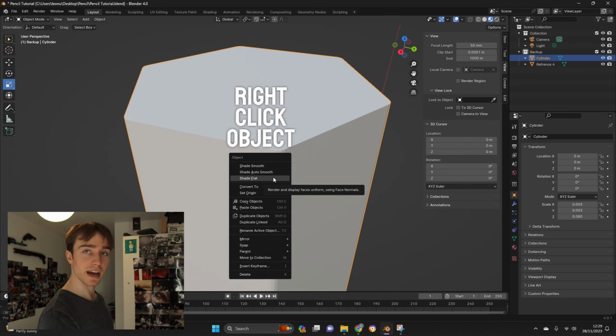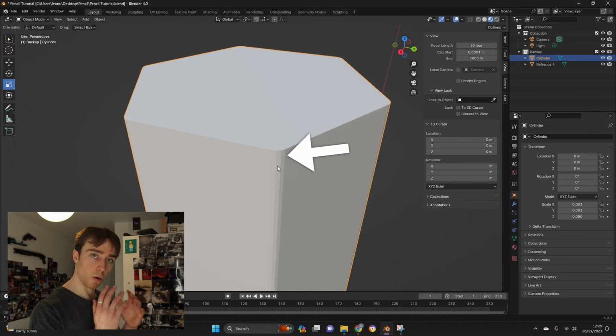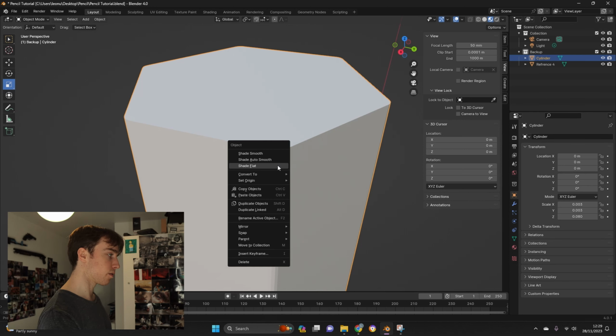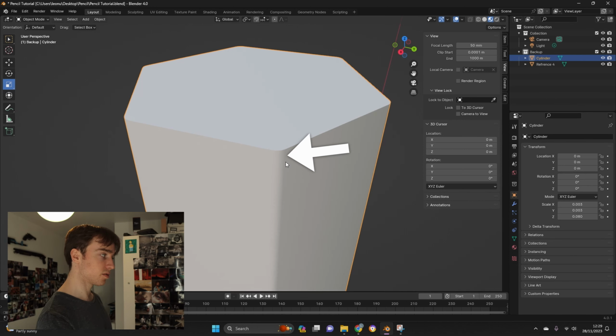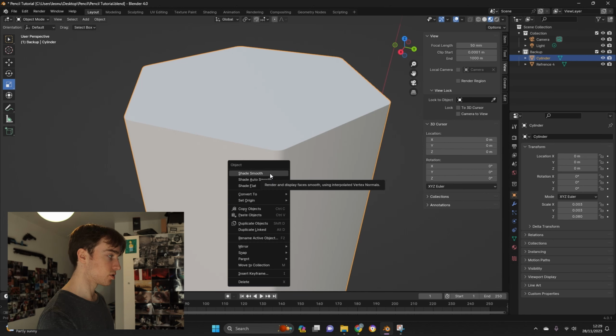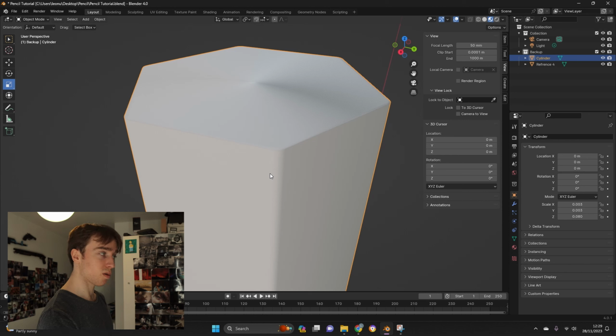We're in shade flat mode at the moment, which it automatically does when you start in Blender. But what we want to do is go shade auto smooth, to make the texture of that pencil a bit smoother. We can also go shade smooth, not auto smooth. This will be used for materials such as glass, which have a very nice smooth sheen to them, but shade auto smooth will be just enough for our pencil.